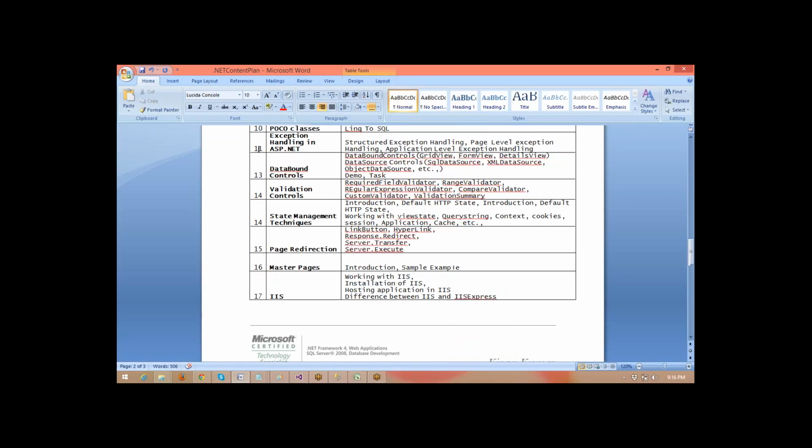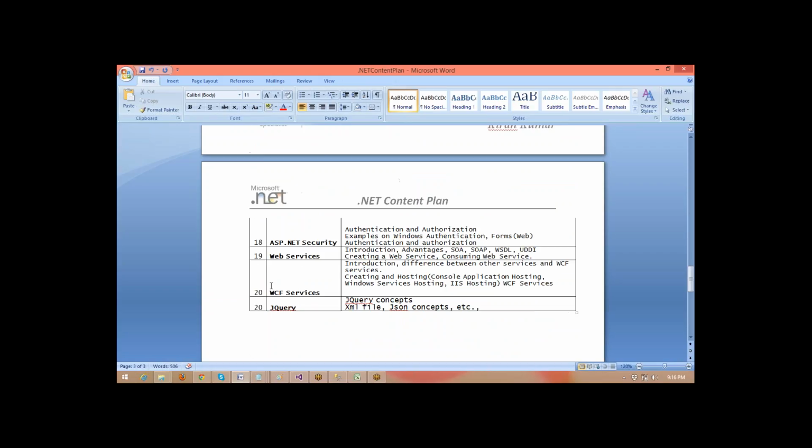Once that is completed, we are going to be learning web services, WCF services, and we'll also see MVC architecture and MVC basics. So that is about our course content plan.